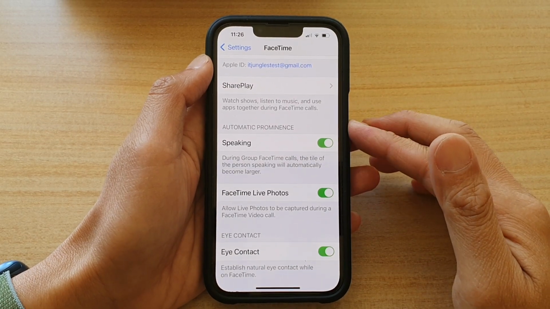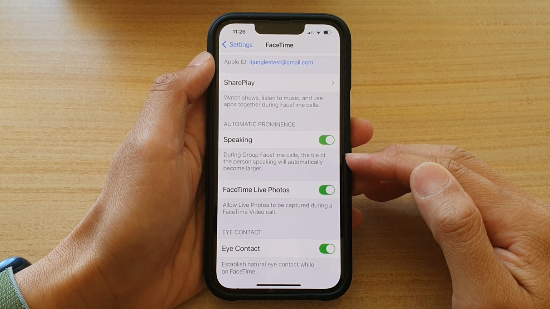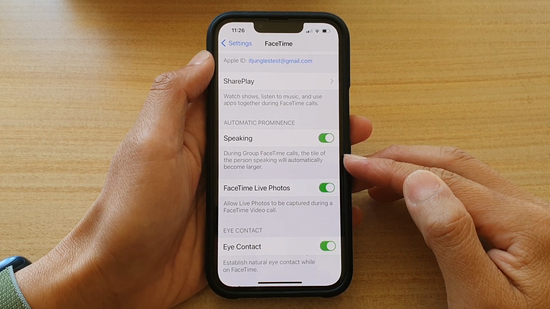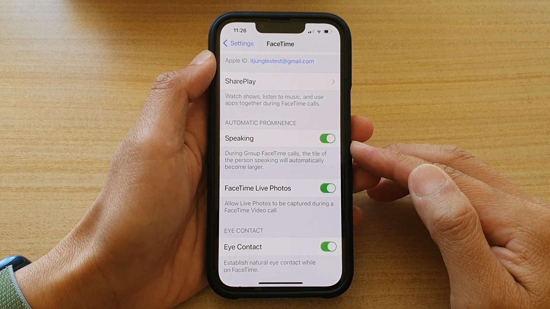Hey guys, in this video, we're going to take a look at how you can turn on or turn off the tile of the person speaking will automatically become larger during group FaceTime calls on the iPhone 13 series.